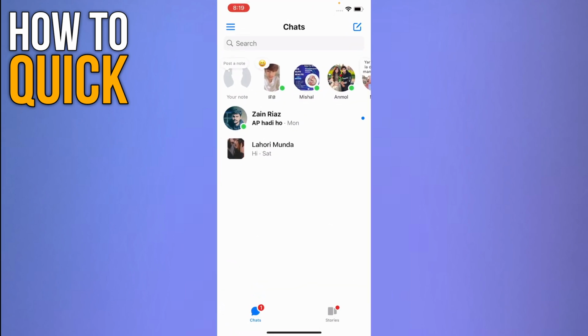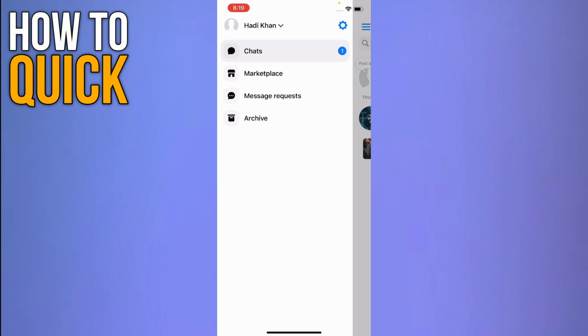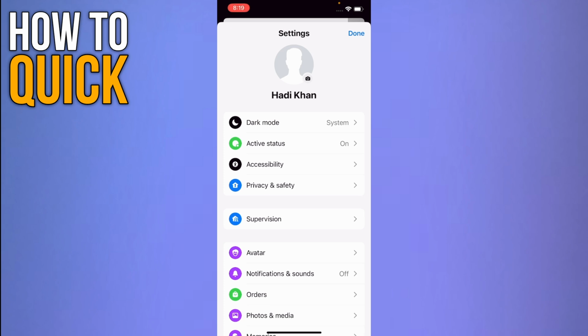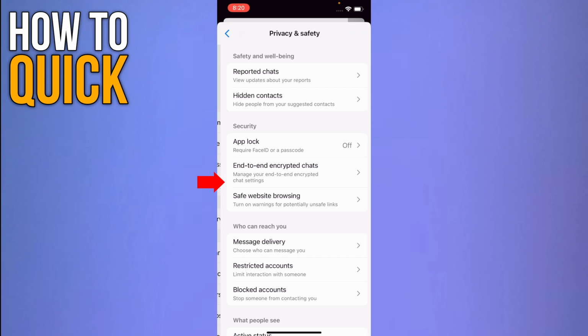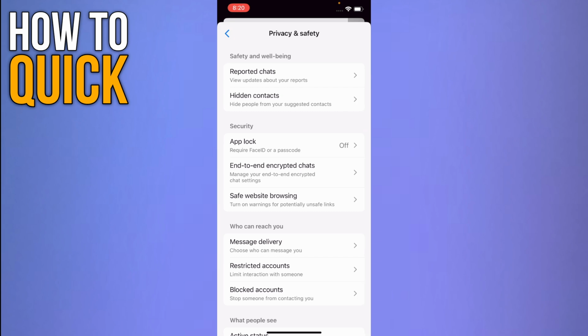On your Messenger application, you have to click on the menu that is present at the top left corner of your screen. On your menu, you have to click on the settings icon. On your settings, you have to tap on privacy and safety. In privacy and safety, you have to tap on end-to-end encrypted chats.